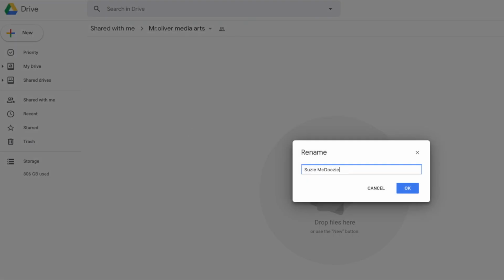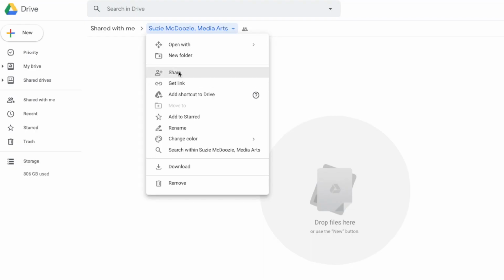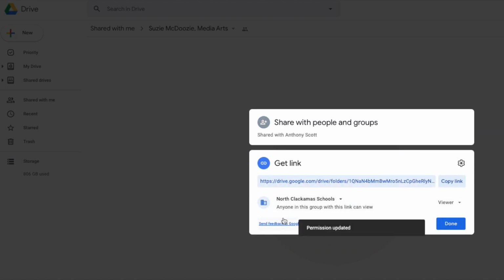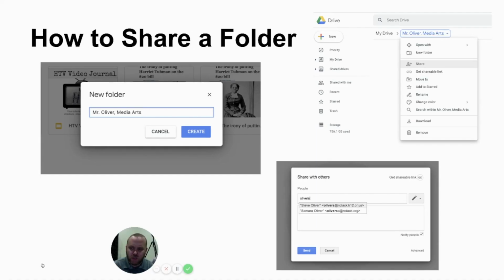But make sure that folder gets shared with me and those permissions get changed so that anyone in North Clackamas can see what's inside. That way, whenever you share work with students, you don't have to change the permissions first. Okay, so there's your folder. Remember, Susie McDoozy, comma, Media Arts, please. I'm Mr. Oliver, so that's why I called it that. But I don't want you to do the same thing. It's your name, Media Arts.